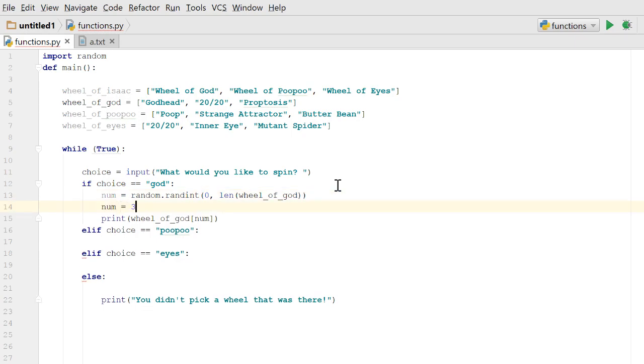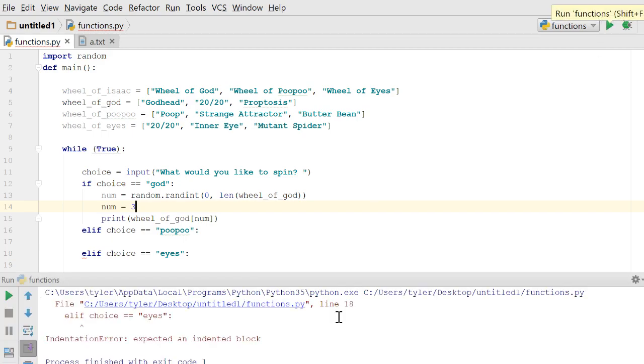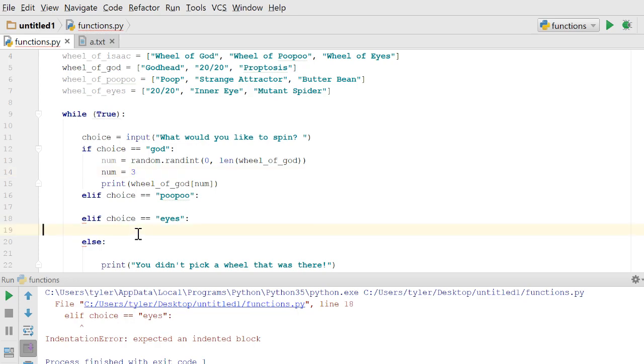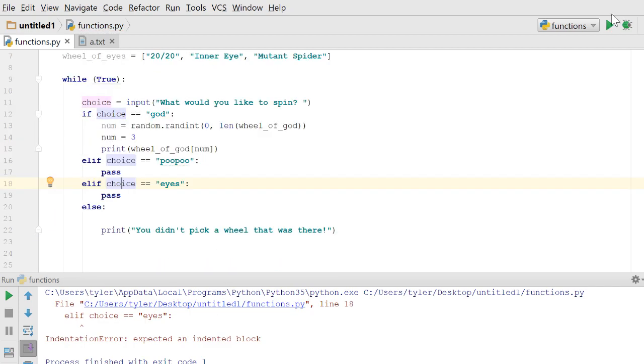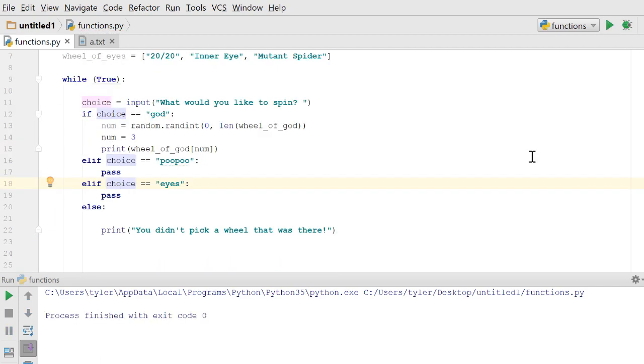We'll say num is equal to 3. Now, this is not going to be there, but I just want to show you why this will break if we keep it at length of wheel of God. So we do this. Oh, it's going to yell at me for not having this stuff filled out yet. So just give me one hot second. We're just going to put some passes in here. That should be good now.